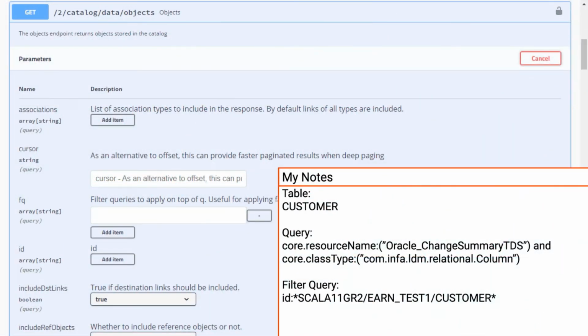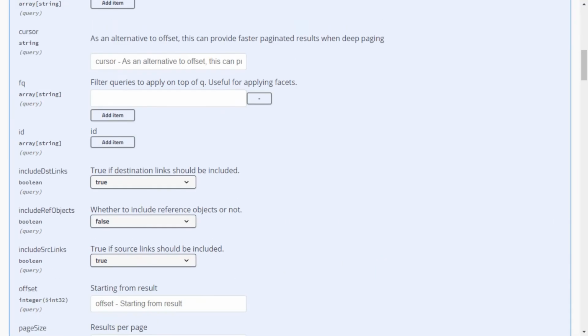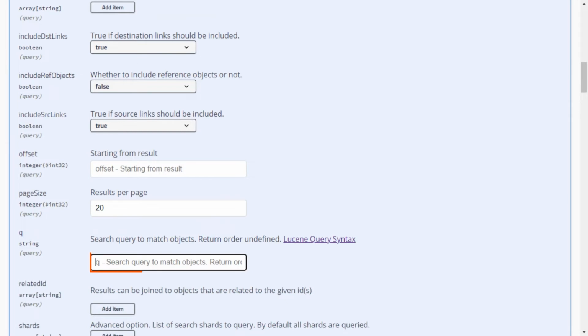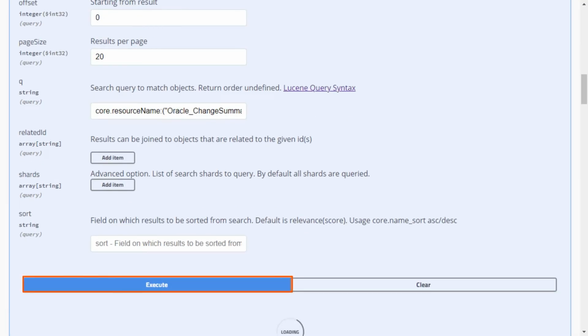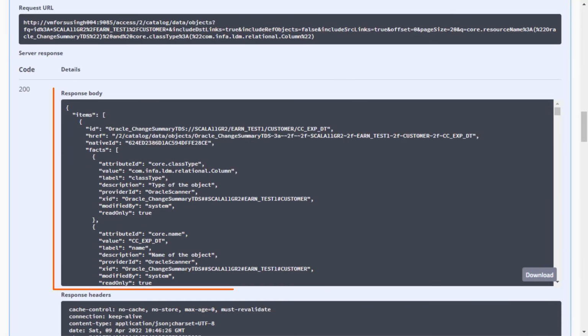Next, let's list out the columns in a table. Here's the search and filter queries we'll use for the request parameters. Now back to Swagger. Let's enter the search query, then the filter query, and execute to get the response.